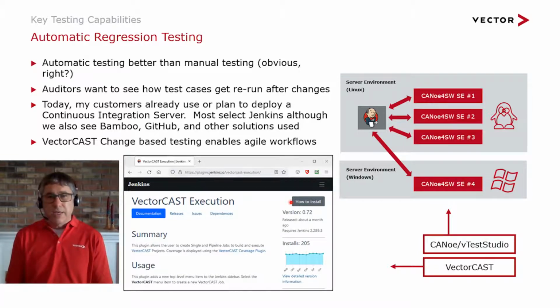So for this slide, instead of a screenshot of the tool for the CANoe and vTestStudio tools, I'm just showing more of a design principle where we have a Linux server, and you can see we have the Jenkins server running on that same server. It's got 3 build nodes that are having CANoe run various tests.